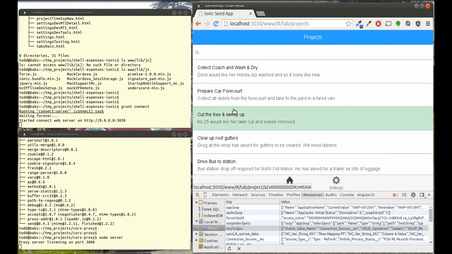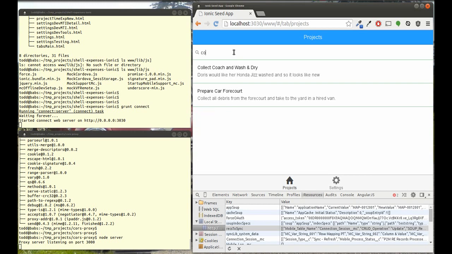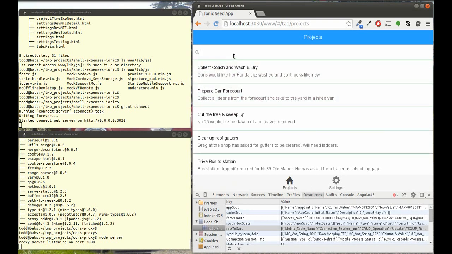This is a time and expenses application, so we have a list of projects using Ionic and Angular. We can do inline searching. So if I search for the word collect, you can see here that one project comes up with the title, search for collect, and a second one with the description being highlighted. It gives a huge amount of control here.